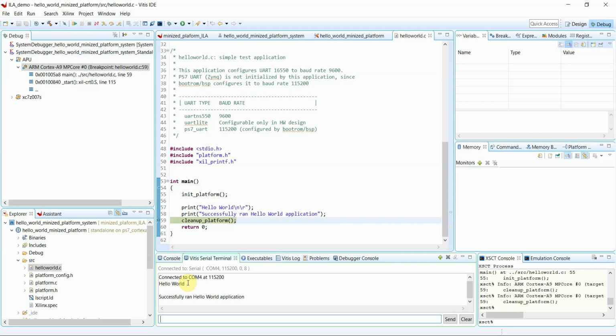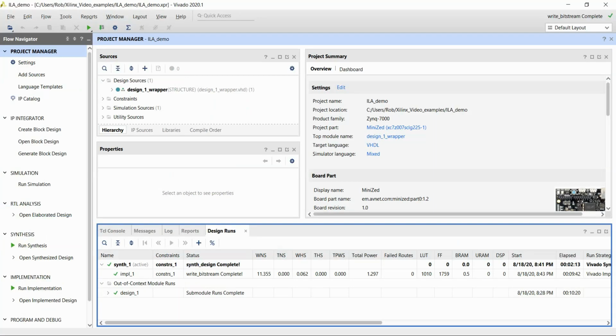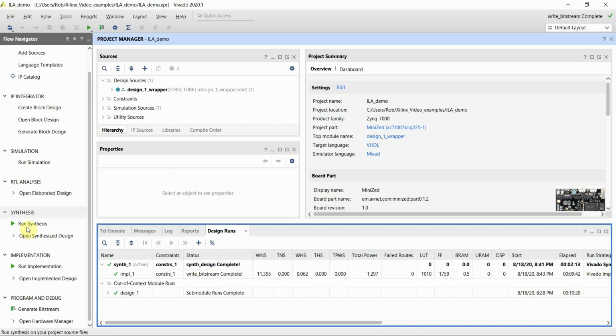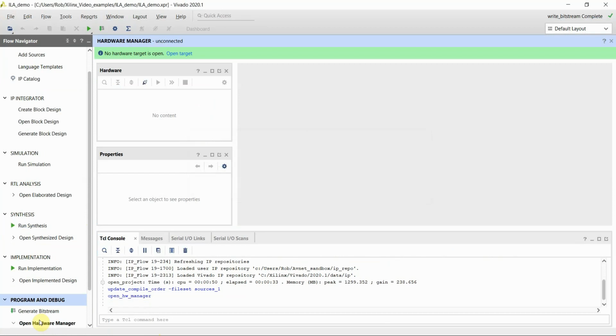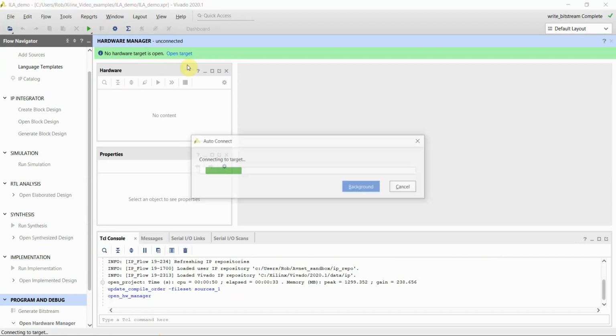So now to see the ILA in action, I'm going to go back to Vivado, down over here in the Flow Navigator to the Hardware Manager. So left click on Open Hardware Manager. All right, it says right now no target is open, so let's go ahead and left click on that. Auto connect.